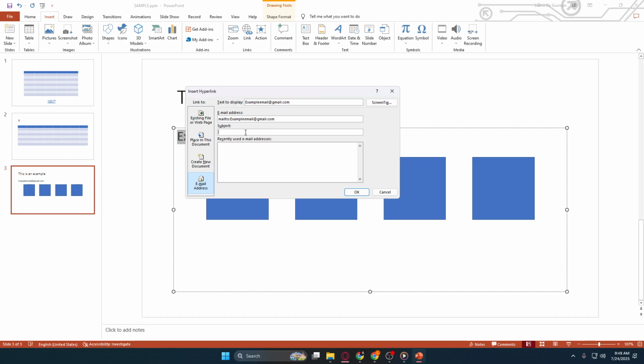Additionally, there's a field for subject right below. If you wish, you can enter a subject line, which will automatically populate any email that a viewer opens by clicking your link. This optional subject can be a real time saver and adds a layer of professionalism to your communication. After you've entered the email address and the subject, if desired, take a moment to review everything to ensure there are no typos or mistakes.